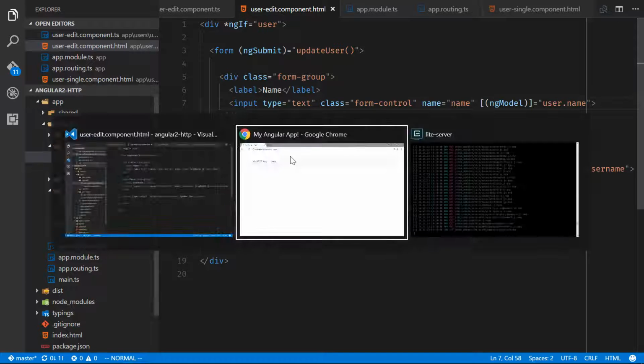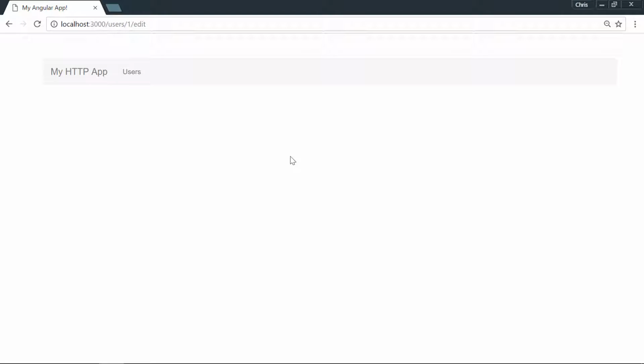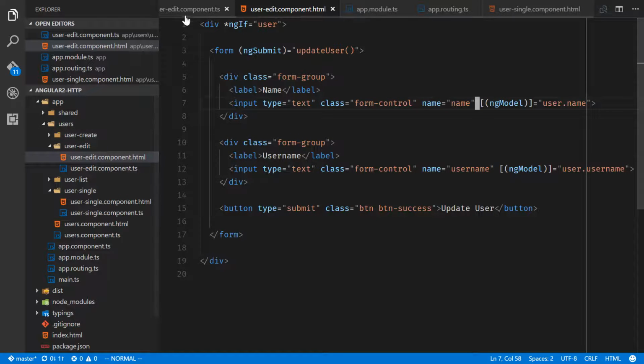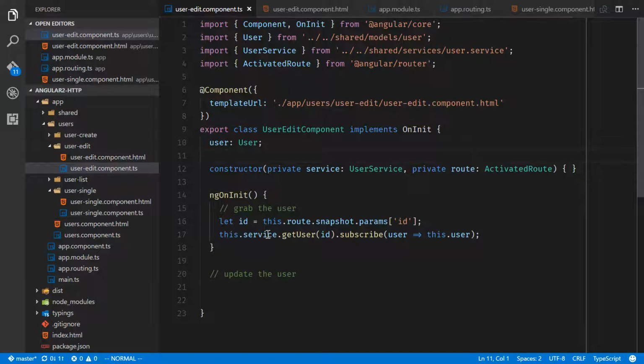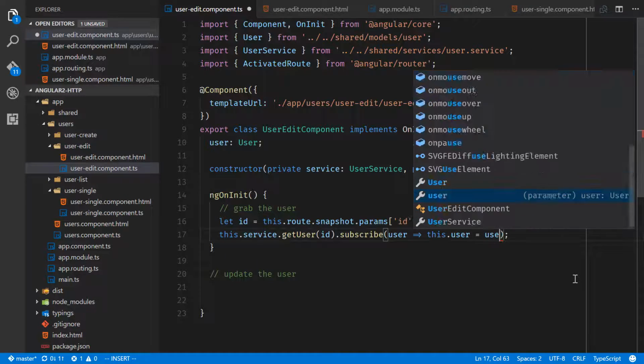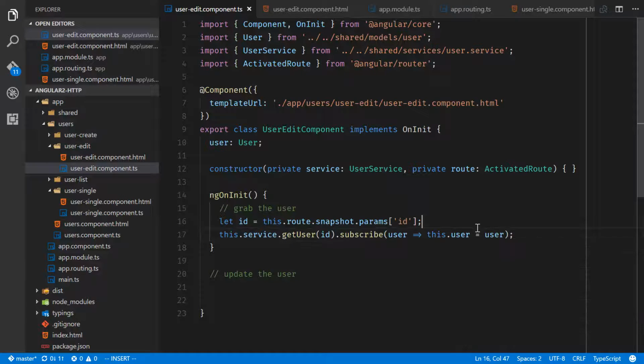Let's go take a look. Right now our application is not showing that form, which means we had a problem binding that user to the user for this template. Let's go take a look. We have this.service.getUser, subscribe user, this.user is equal to user. And that's where our issue was.